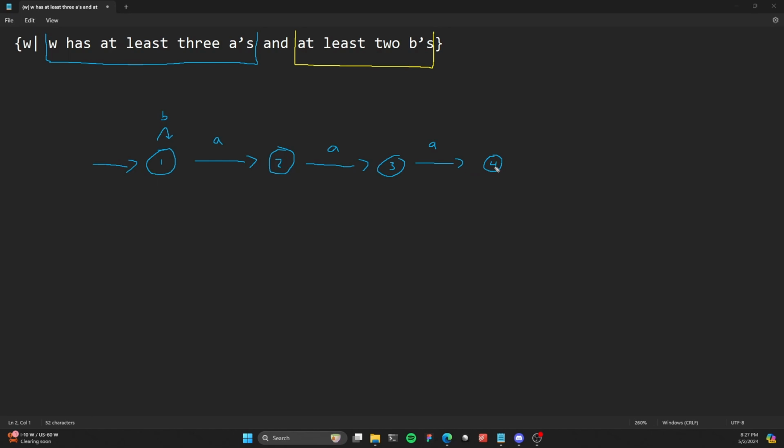Now if we're on state 4, we know that we have 3 A's because there's no other way to get to state 4. And obviously on the other states, we can just loop on B because B is not really important. We're just going to stay where we are. And on the final state, we know that if we're here, we're going to accept, as we need 3 A's to get here. So we're just going to loop on A and B on the accept state.